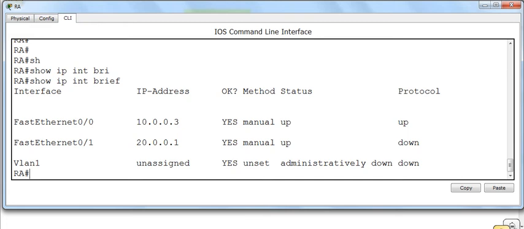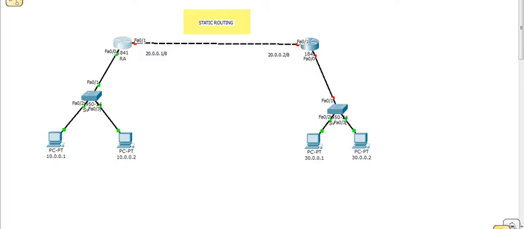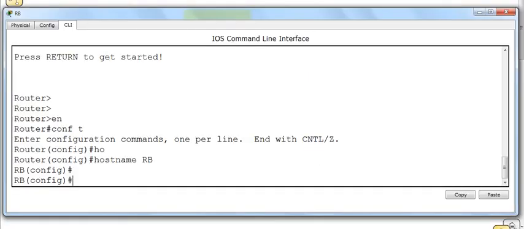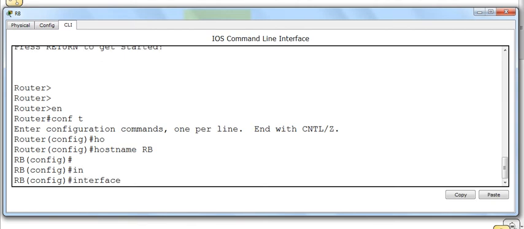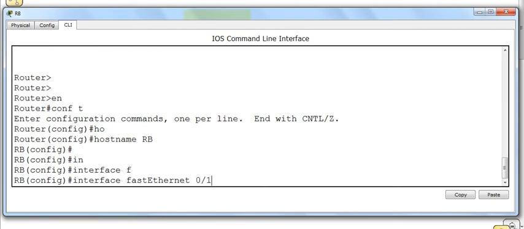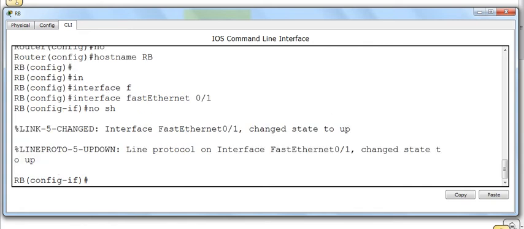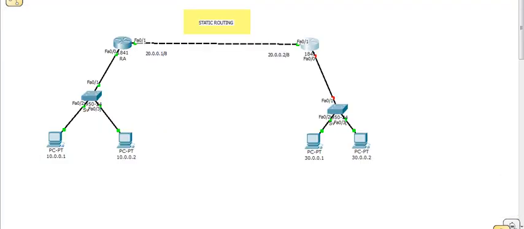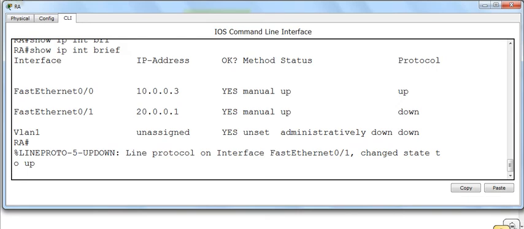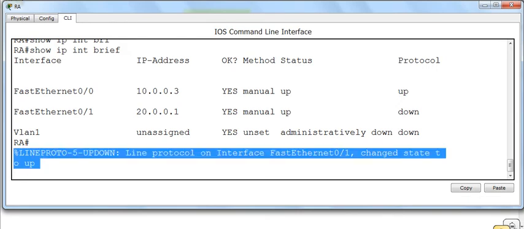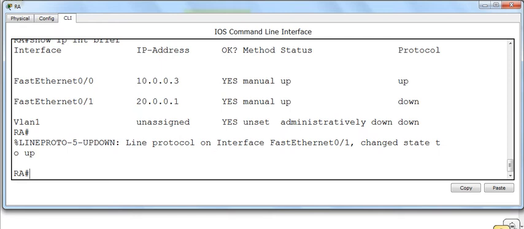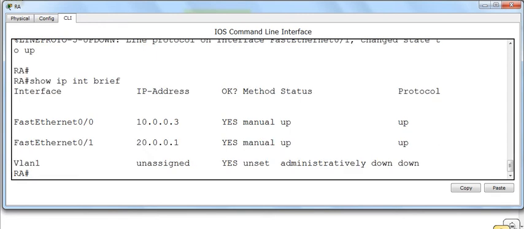Now if I want this to be up, I need to simply go and say no shutdown on the other router. Let me show you that. Interface FastEthernet 0/1, no shutdown. I didn't give any IP address, just no shutdown. Now you can see it has become green, and a line protocol message says the interface changed state to up. Let me show you the interface brief. Look at this, the protocol is also up now.